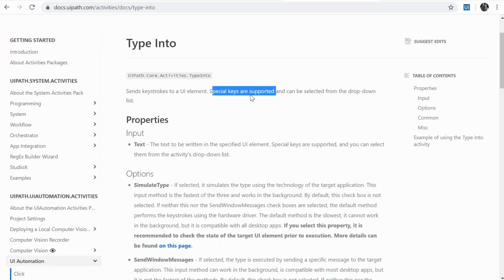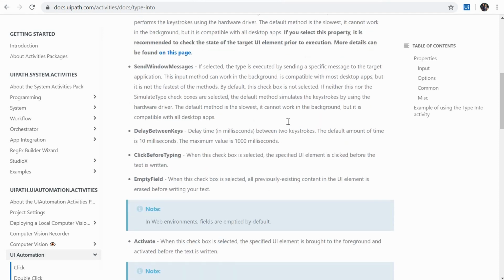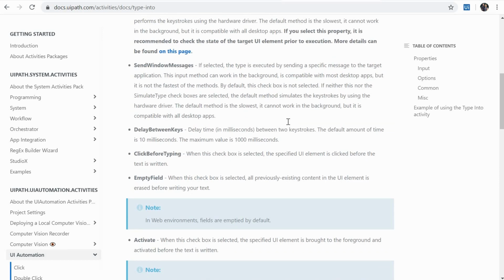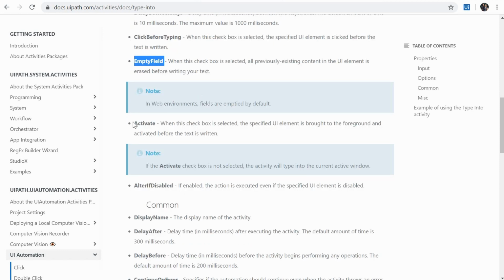Let's go back to the documentation and look at the properties, and we will see that we have quite a number of additional properties compared to the set text. We would notice the empty field property. If we check this, it will delete the previously entered text in that UI element. This is quite useful to make sure that you do have in that field what you expect and not something from previous runs.